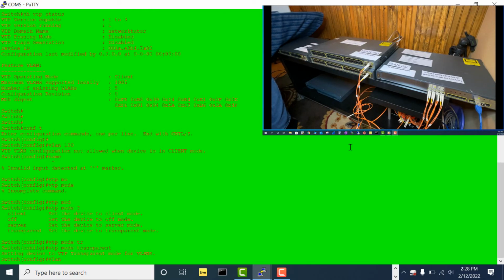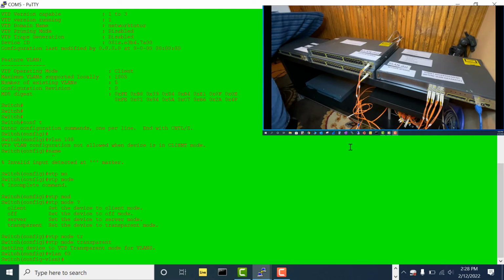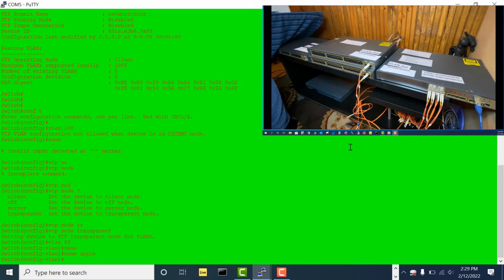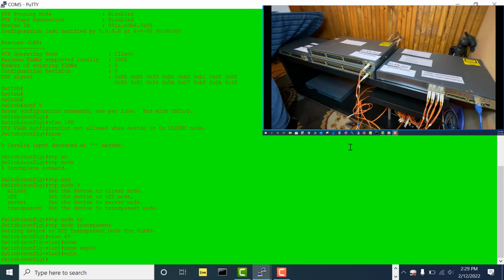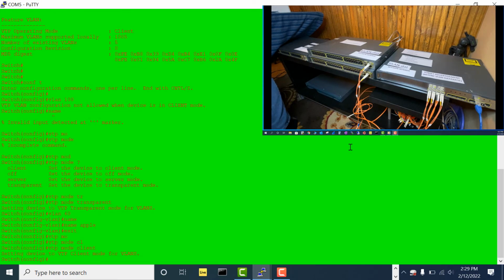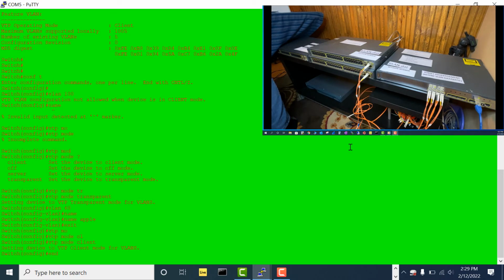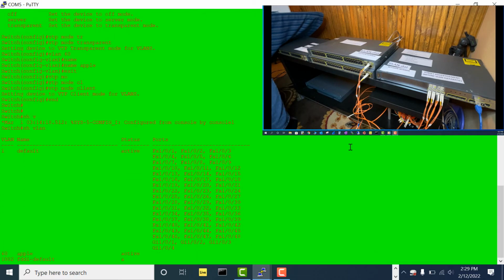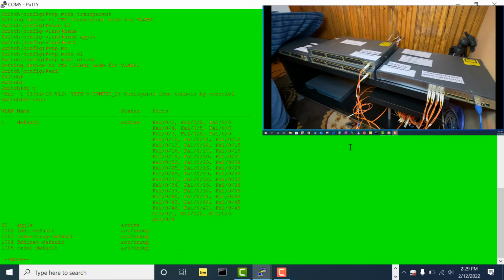VLAN 60, name Apple, and then exit. VTP mode. I'm going to set this to client back. So if you want to add a VLAN, you have to change the mode. So now end, show VLAN. I have 60 here.